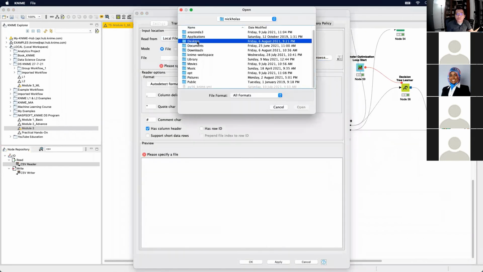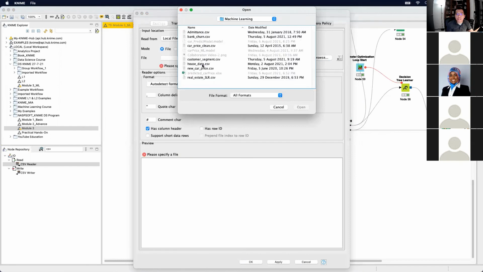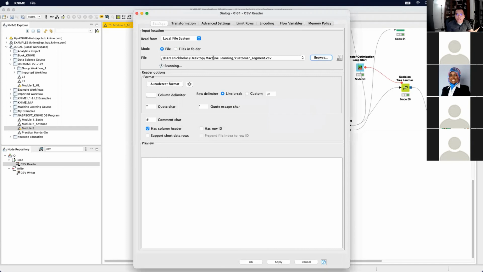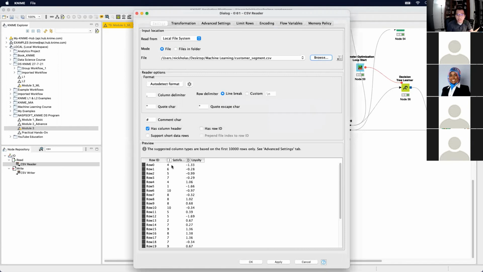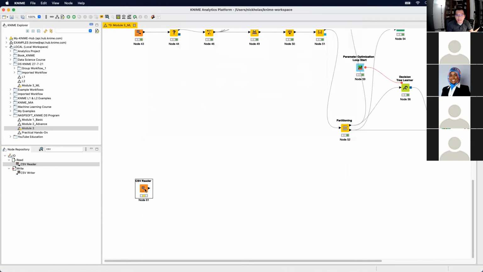Okay, look for the machine learning and then customer segment. Okay, customer segment. Both data is in either integer or double. Okay, there is no row ID, so import it as it is and then execute it.